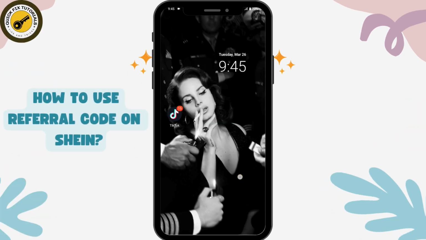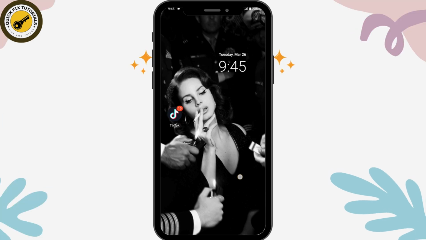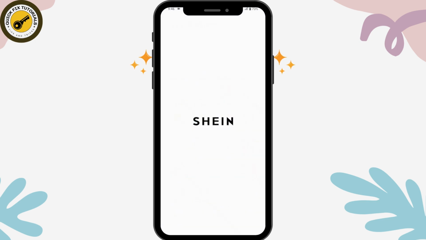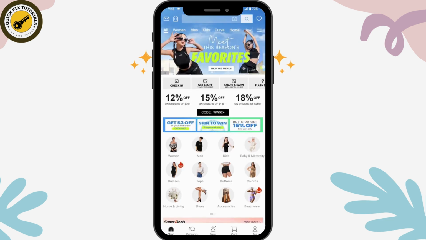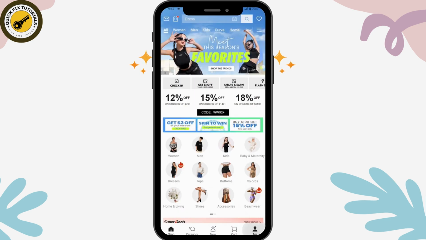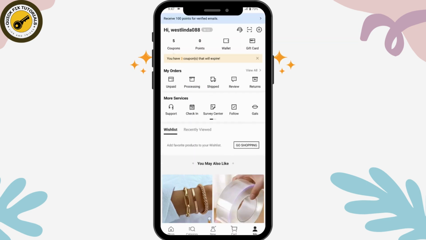How to use referral code on Shein. So if you want to use referral code on Shein, then first open up your Shein application and make sure that you have a stable internet connection, and then go for Me, which is on the bottom right. Tap on Me and make sure to log into your account.